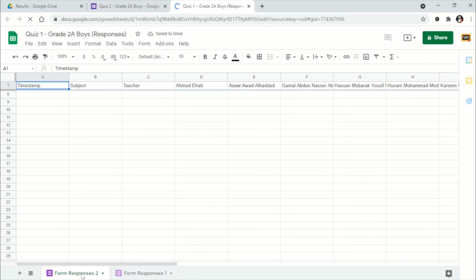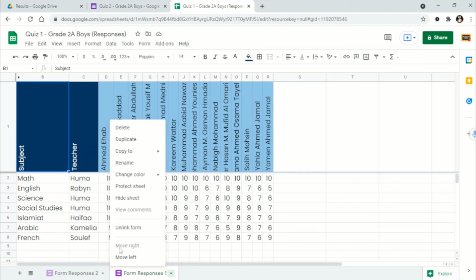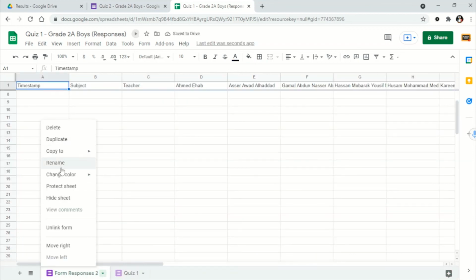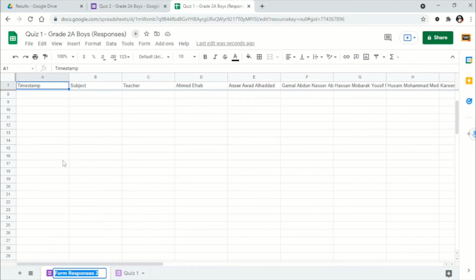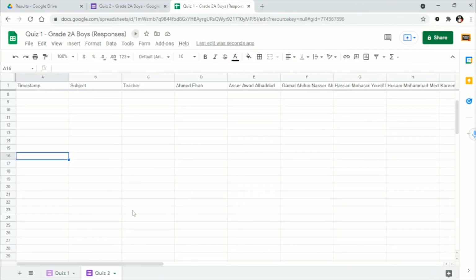We can see from here responses from 2 and responses from 1. Let me show you, this was the first one I created. I can still go on the tab and right click it and rename it to make it more clear, quiz 1, and here I will be collecting my results for quiz 2. Again right click on the tab, rename, and I'm going to rename it quiz 2. So this way, without creating a separate table, I'm going to keep on adding the results for all further quizzes in the same table, and I'm going to share it the same way with the administration or whoever will be needing the results.